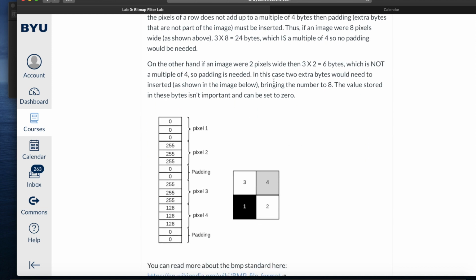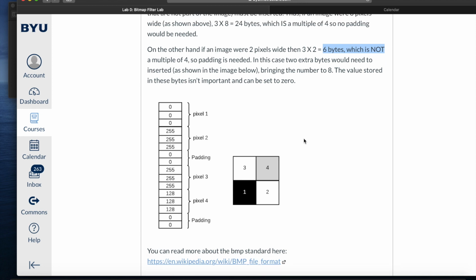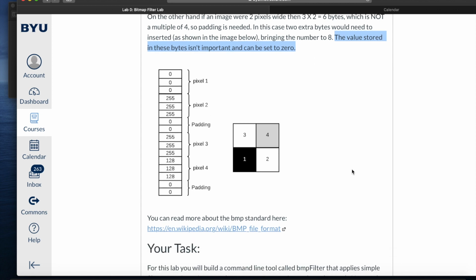On the other hand, if an image were 2 pixels wide, then 3 bytes per pixel times 2 pixels equals 6 bytes, which is not a multiple of 4, so padding would be needed. So in this case, after the pixel data on a row, we would have to inject padding. So here you see we've inserted 2 extra bytes that brings the number of total bytes in that row up to 8. Now again, the value stored in those bytes is not important and can be set to 0, which is what we've shown here.